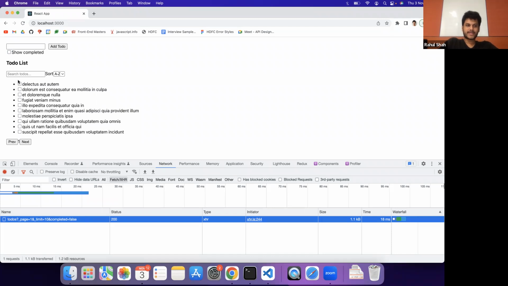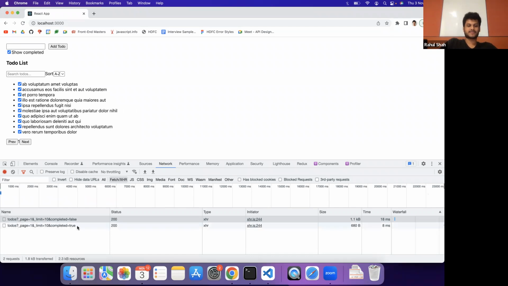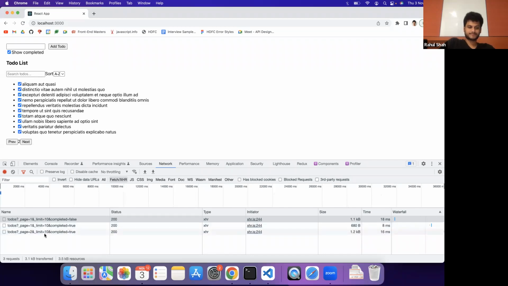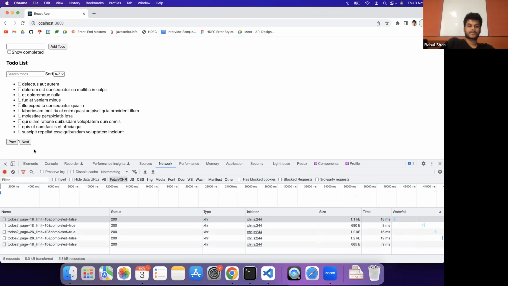So we are getting completed equal to false means all the incomplete ones will be shown. And when I say show completed, the network call didn't go again. Okay, I think it was already cached. That's right. हाँ, it was already cached. 10 सेकंड के बाद जाएगा. It went after 10 seconds, right? So show completed equal to false. If I go on the next page, page 2, limit 10, completed true. Call again. Perfect. This seems like it's working well, right?